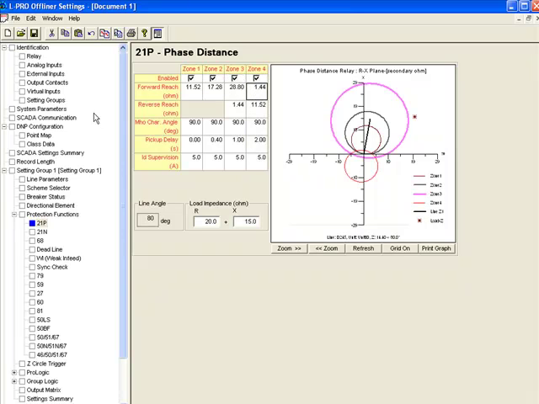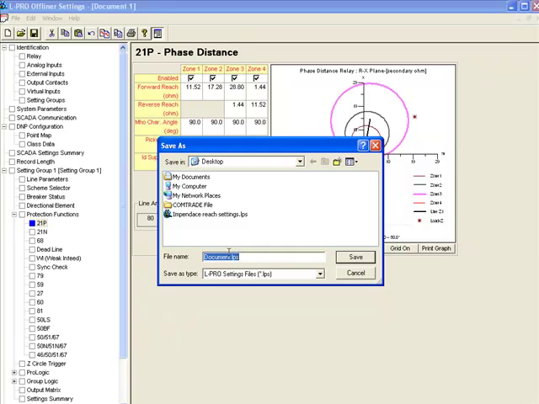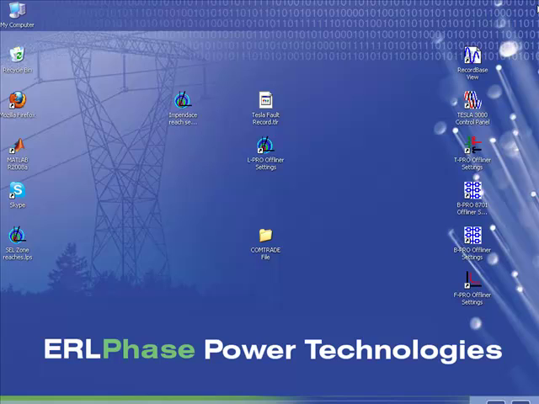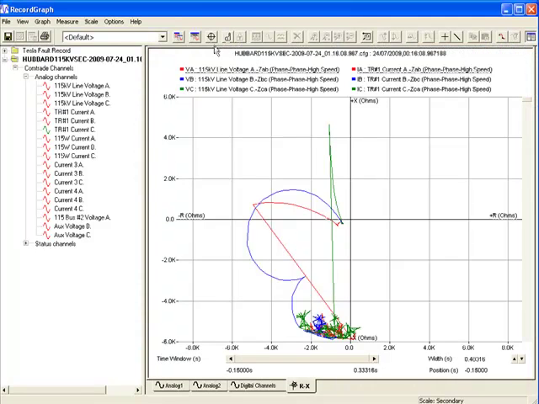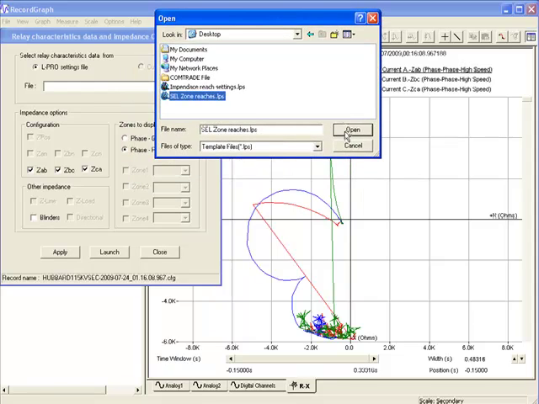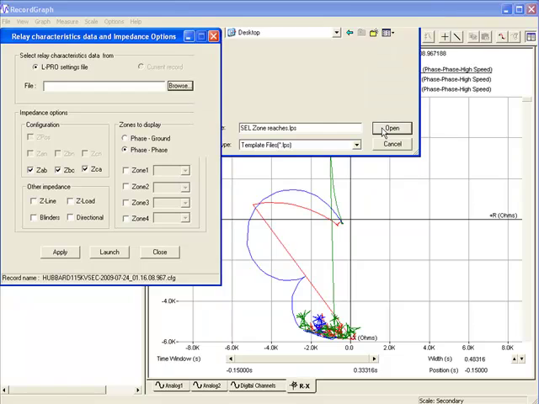Once you have done that, you will have to save it and then import it using Retrograph. So I'm going to import my ERLPro setting file with my SEL characteristics that have been inputted into my ERLPro software, and I'm going to open that.